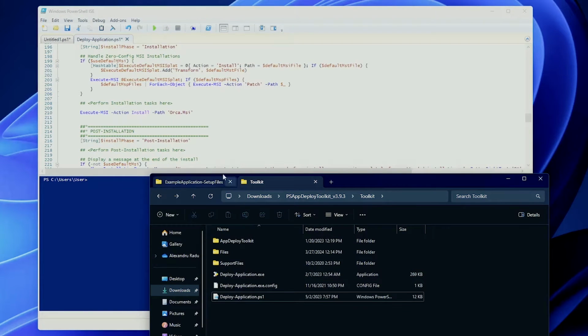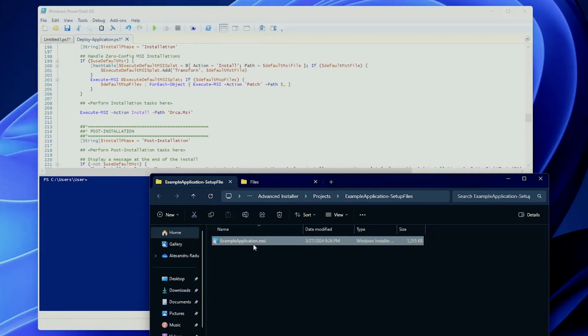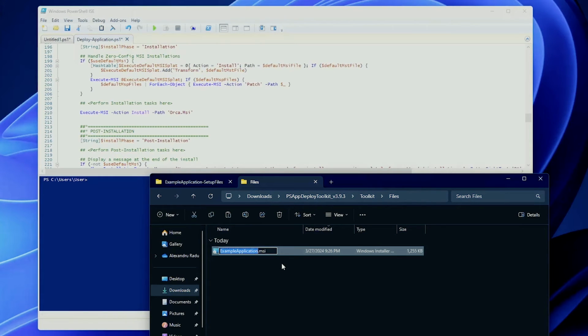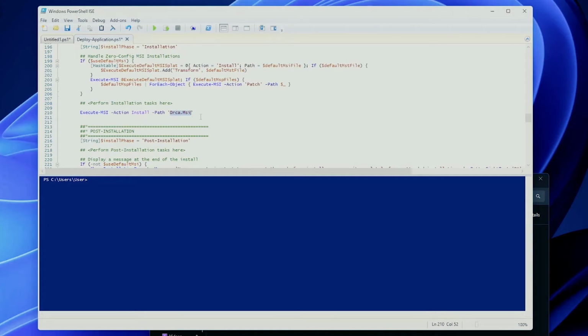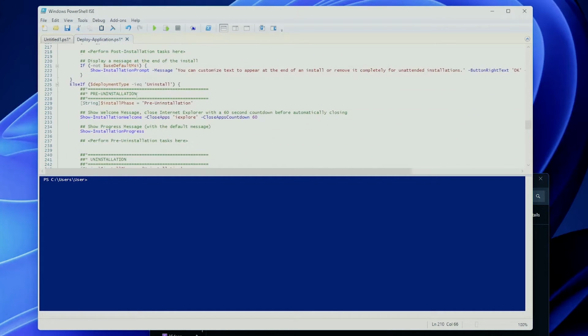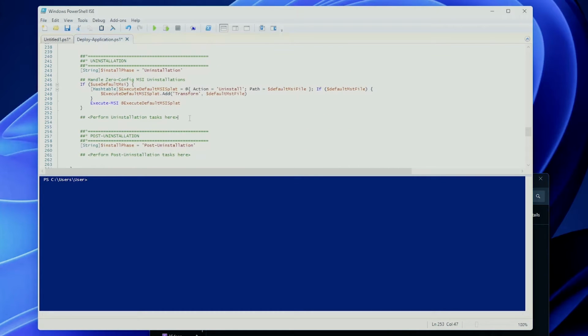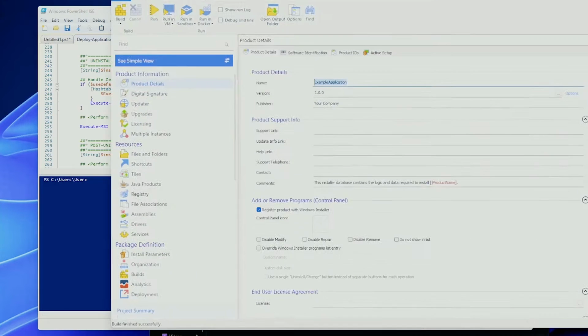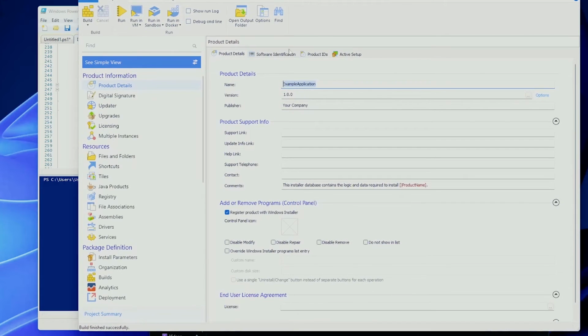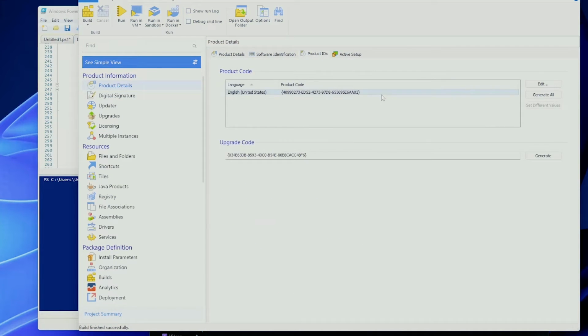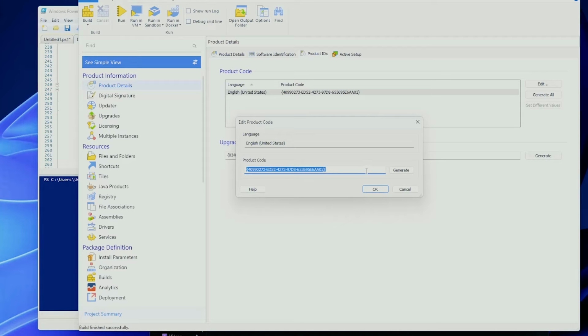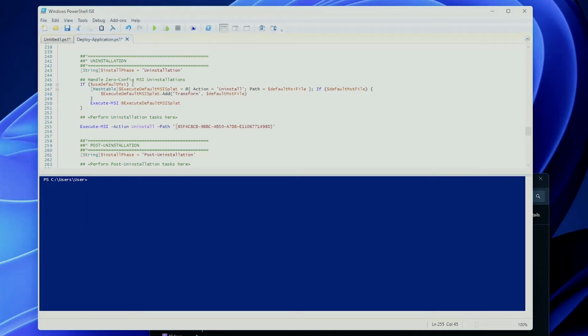Now, with PowerShell App Deployment Toolkit, each and every MSI that you want to install must be placed inside the Files folder. For example, if I put my example application.msi, I can put it here in my Files, and then in my code, I will just write example application.msi. Then in the post-installation phase, we do nothing. Then in the uninstallation phase, we can again use the Execute-MSI action Uninstall, and the path would be our product code. Now, for this application, to get the product code, we open it in Advanced Installer, go to product details, product ID, get the product code, copy paste, there we go, and we paste it here.